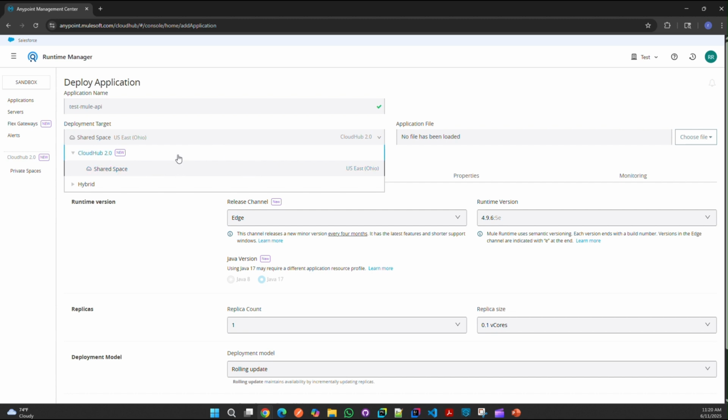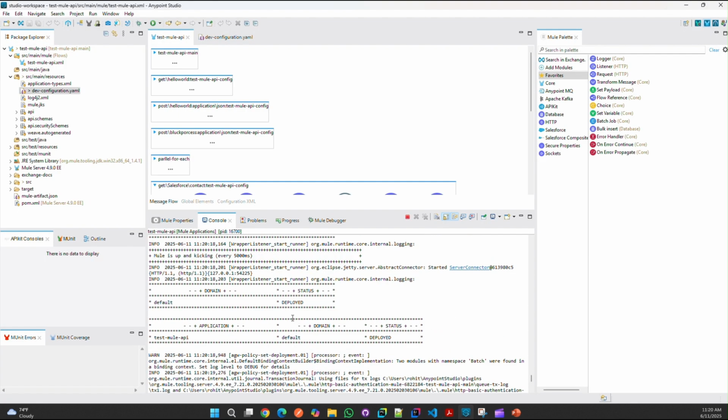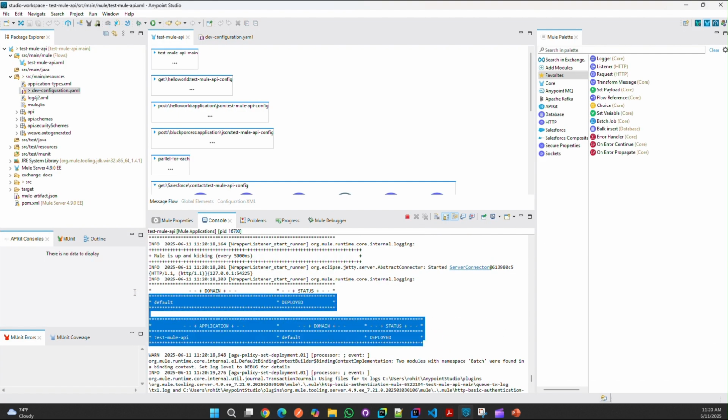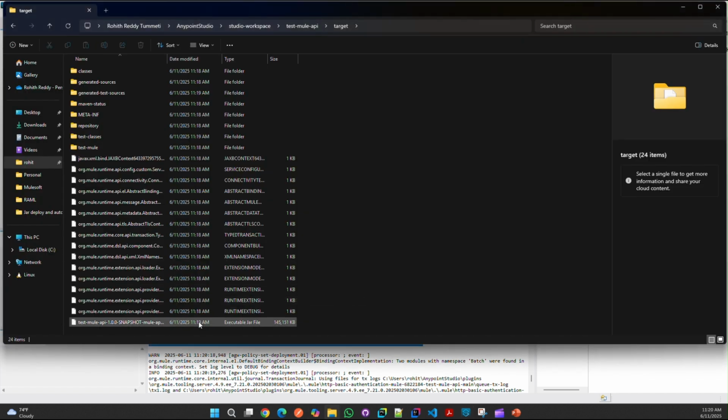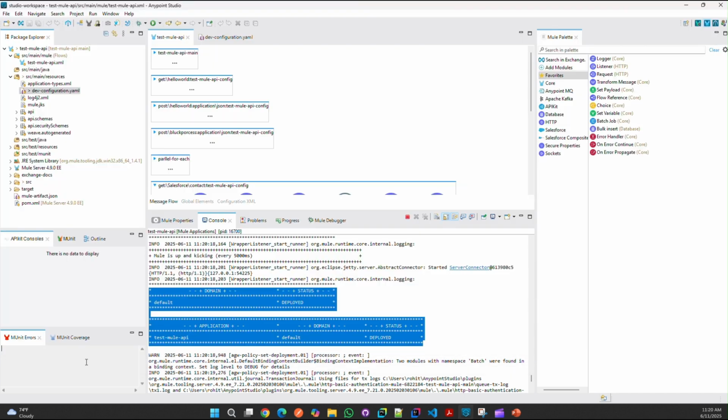If you have a private cloud, you can use that, or if you have a hybrid cloud, you can use that. But for now, I'm using the shared space in CloudHub 2.0. Here you have to choose the input file, the jar file we created once we deployed the application. You see that deploy application successful. There will be a jar generated in your folder structure.